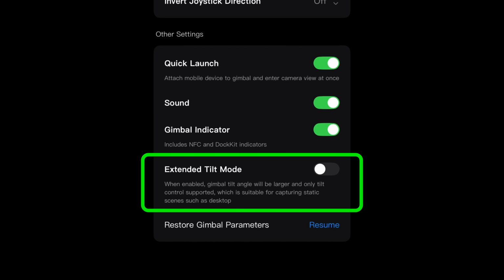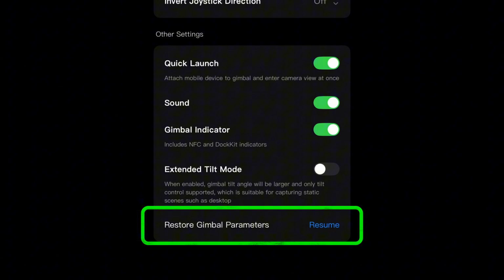Extended tilt mode. This actually increases the gimbal's tilt range beyond the default, letting you tilt the camera further, up or down, than usual. The downside is that the joystick becomes tilt only in this mode, so there's no roll or pan control when this is active. So it's quite a specialist mode rather than a general shooting one. So you just turn it on for a specific shot and then turn it off to get your full gimbal control back. And then finally at the bottom here you can factory reset all the gimbal's parameters.